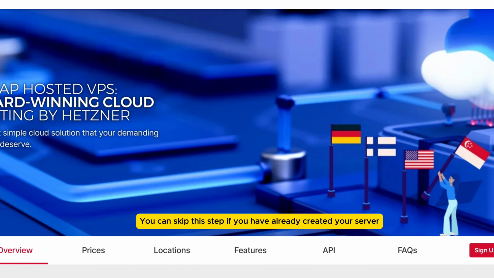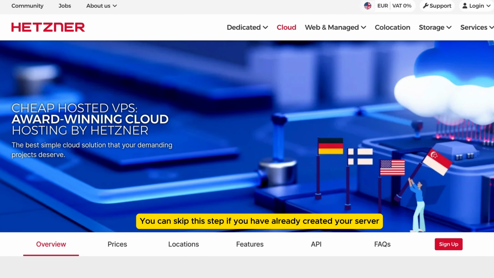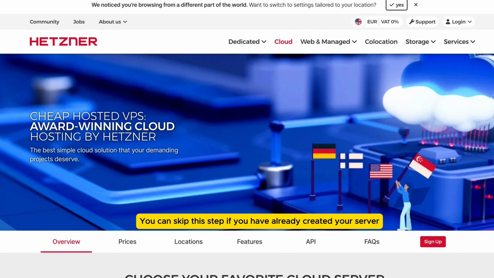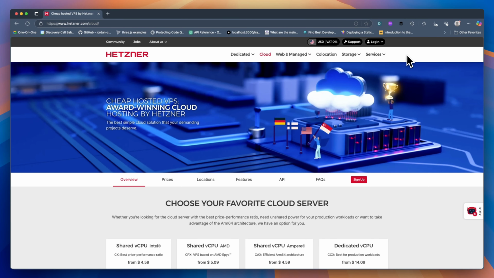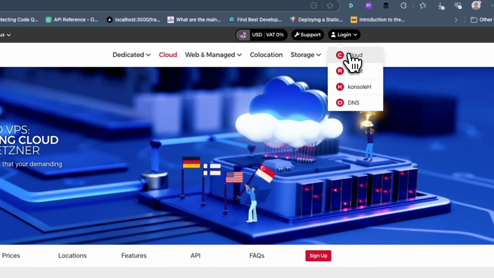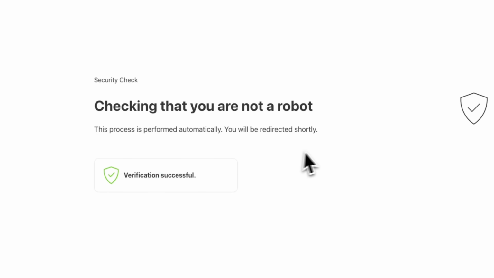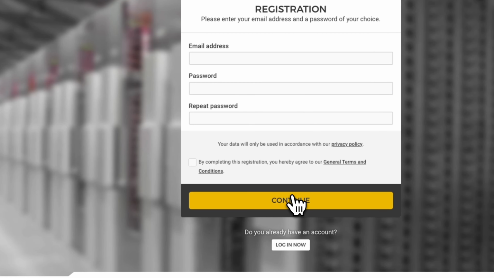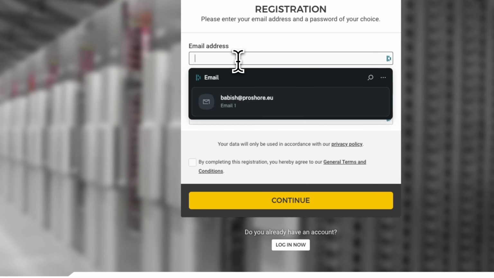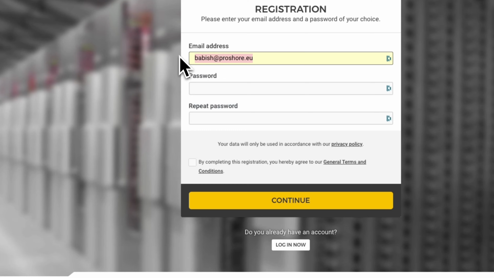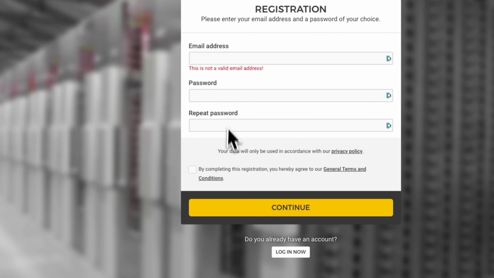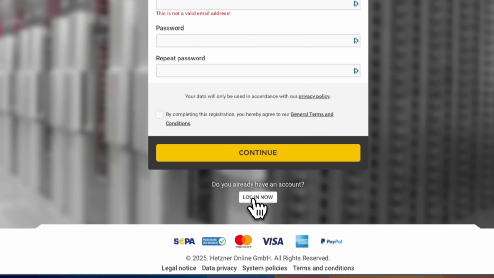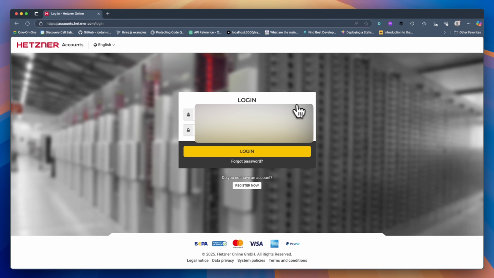Okay, let's first visit the Hetzner website and create our account. On the right, you can see the login button, click on cloud. It will redirect you to the registration page. Click on the register now button and use your own credentials to register an account. Since I've already registered, I'm not going to re-register. I'm going to click on the login now button, use my registered credentials and click on login.